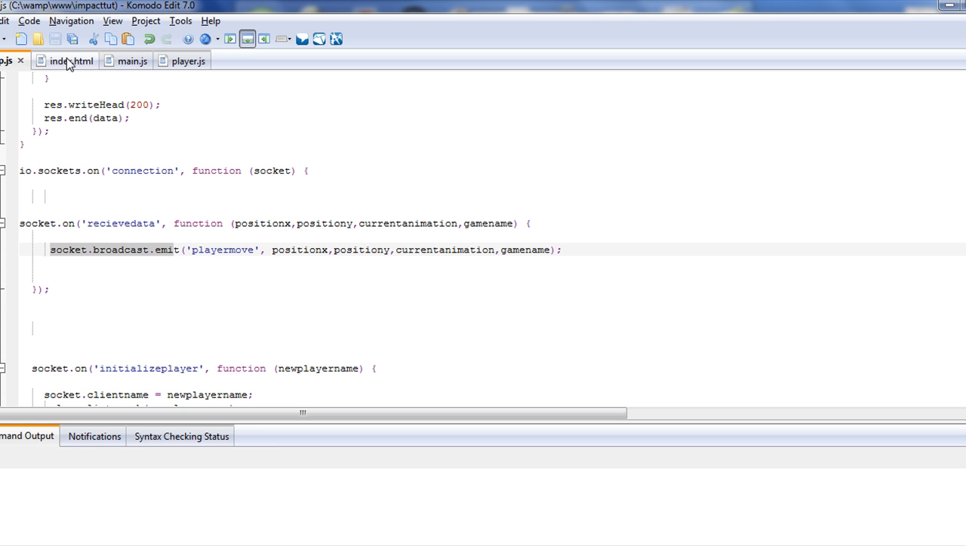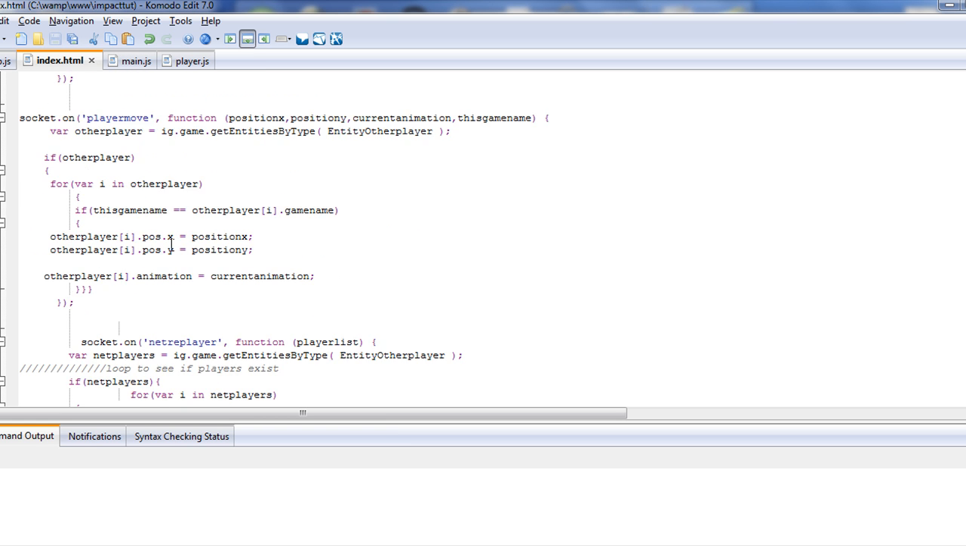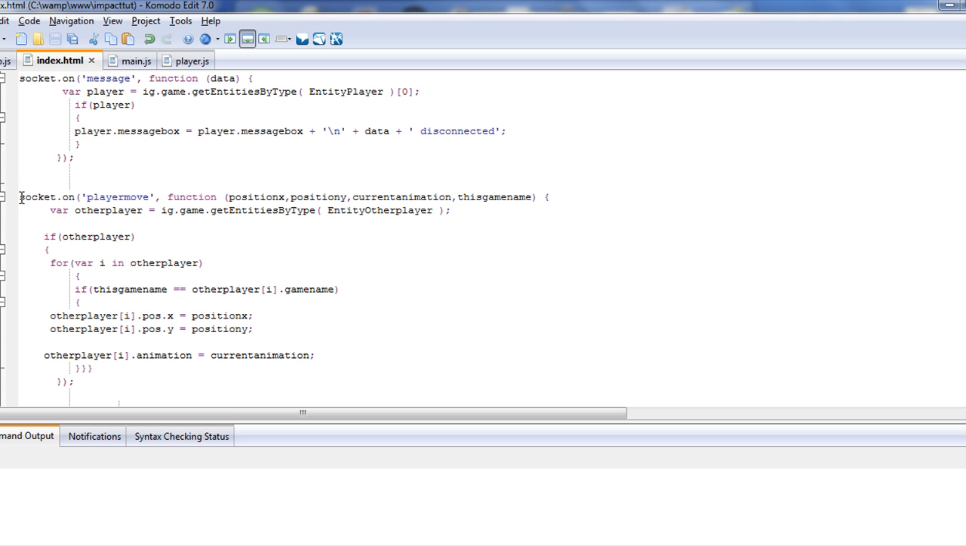If we go to our index and we go to our player move, okay, now our client's saying, I just got called to player move, passing in all the data. What I'm doing now is I'm creating an array of all the other players. I want to know who this client knows, all the other players that have been added. So okay, let's grab all the other players.